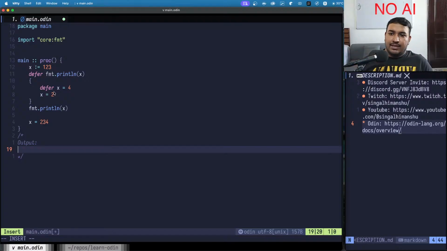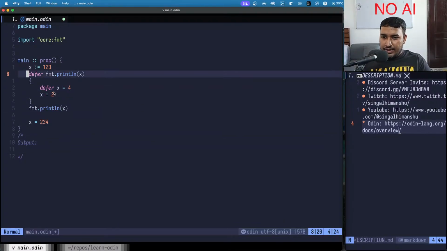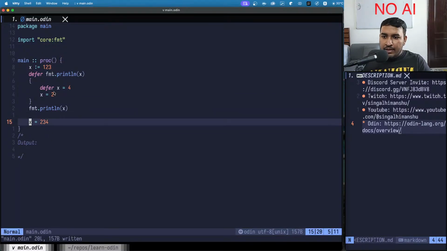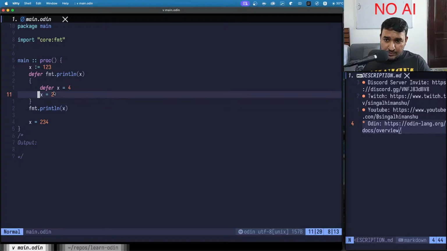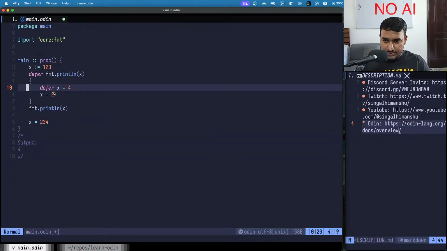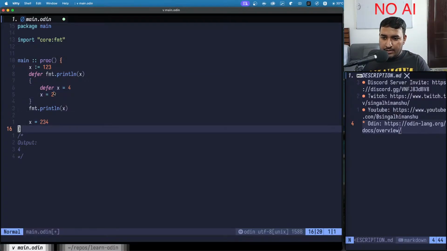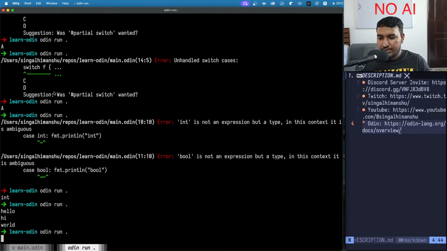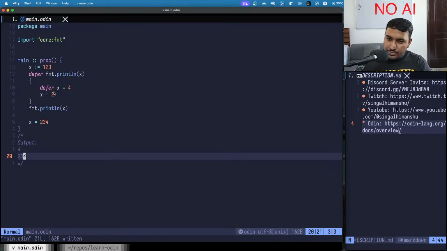So let's think through this example, right? This will run at the end. So basically it will run here, right? And we have 2, we have 4. So I think 4 should be printing first because this is deferred. So after this block, x will become 4 and 4 will come, then x will become 234, and then we should get 234 over here. This is my guess. Let's try to run this program and see. So we get 4 and 234, right?